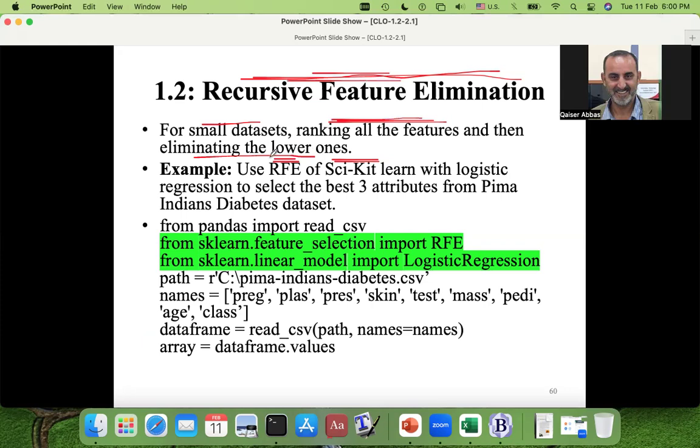So now we are going to perform this RFE on the same PIMA Indian diabetes data set. That is the same statement for reading the data set. And from sklearn feature selection we are importing RFE because we want to use it. And then we are importing logistic regression. This is a classification model, a supervised learning model, but leave it for a moment.